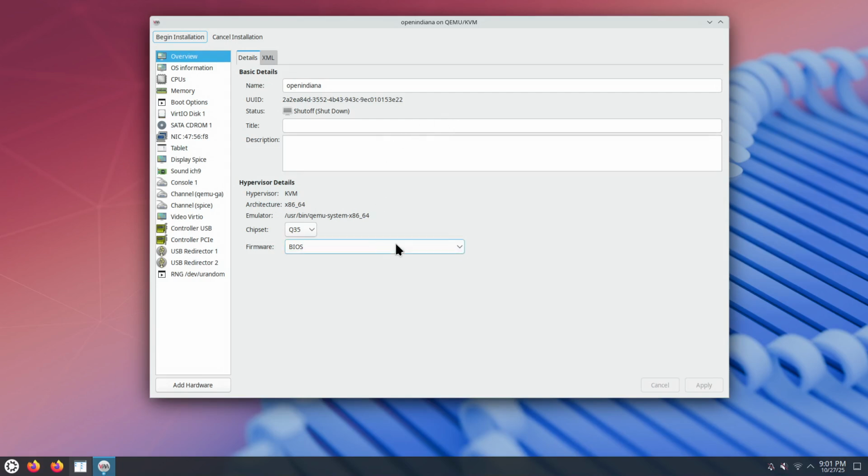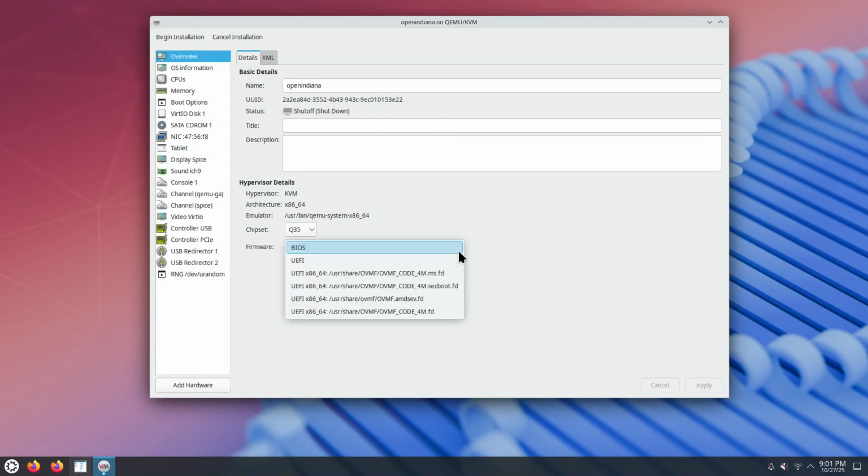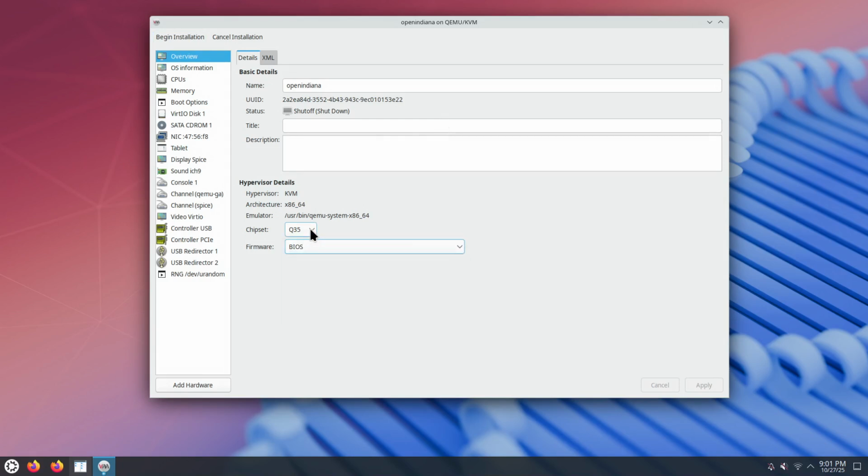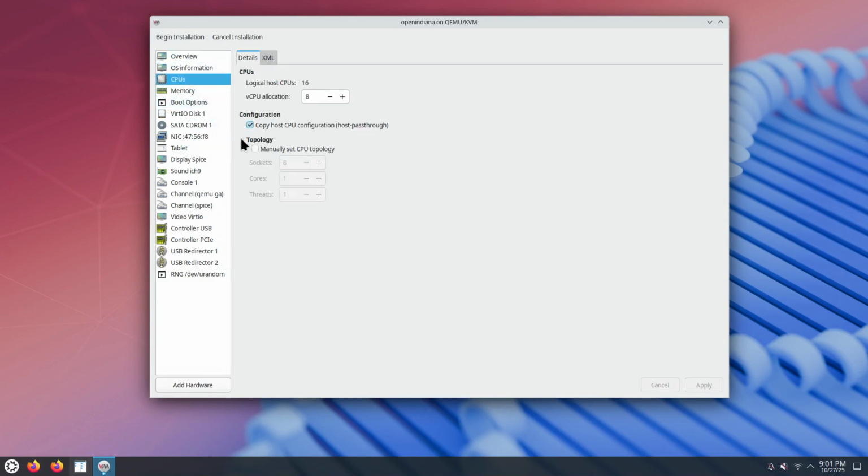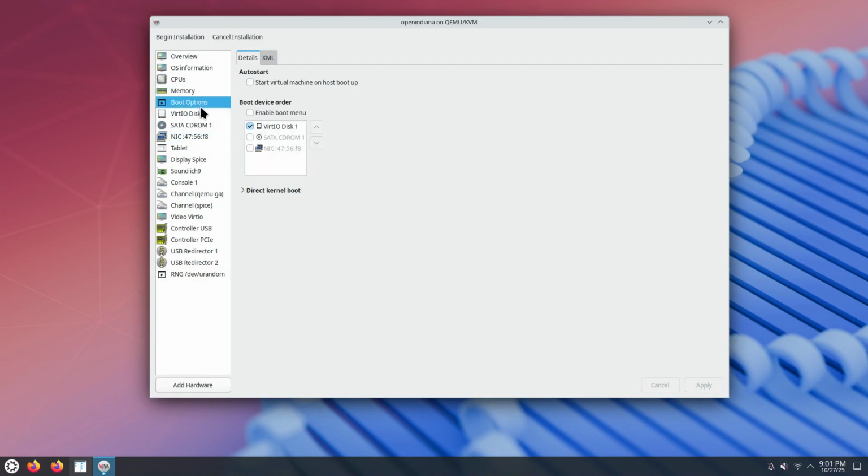Okay, so let's see the settings. We're probably safer with BIOS than with UEFI, the newest firmware. I'm not sure if this makes a difference, but I want just one CPU socket. I'm not sure it supports VirtIO. So let's go with SATA for the virtual hard disk.